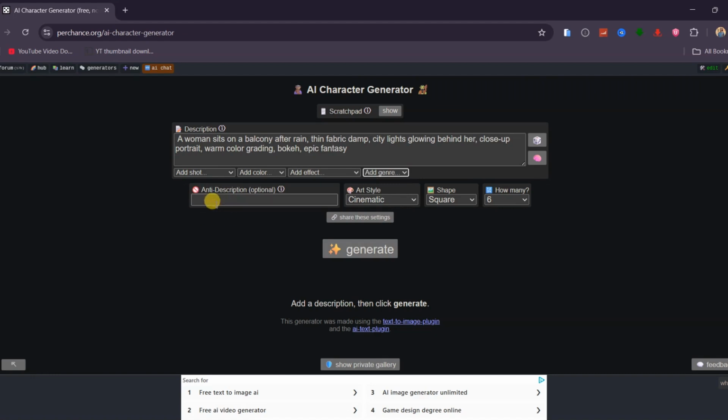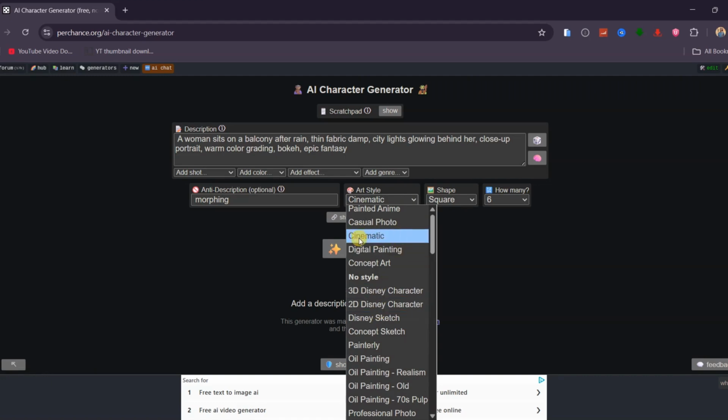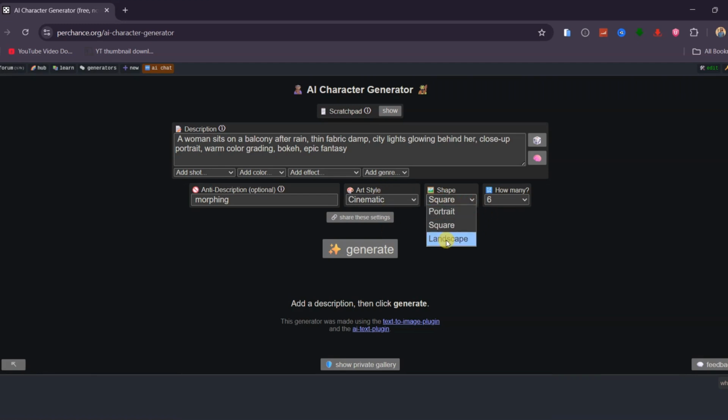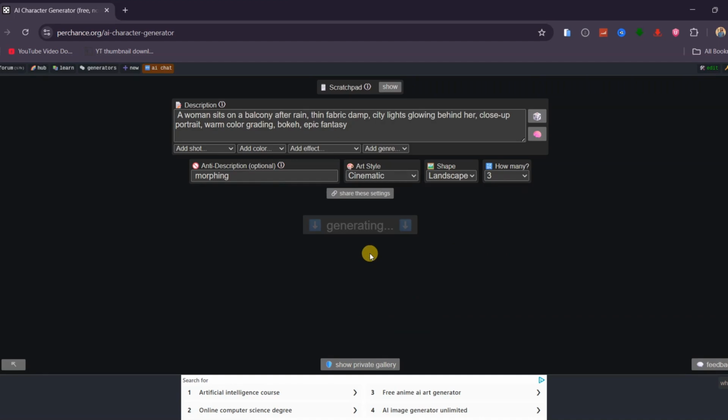Below that, add a negative prompt. For example, you can type something like morphing to avoid unwanted distortions. Then choose the image style. Perchance AI allows you to generate images in many different styles. And for this example, I will choose cinematic. Now select the aspect ratio. You can choose portrait for YouTube Shorts, Instagram, or TikTok, or landscape for YouTube videos. After that, choose how many images you want per generation. I will set it to 3 and then click Generate.